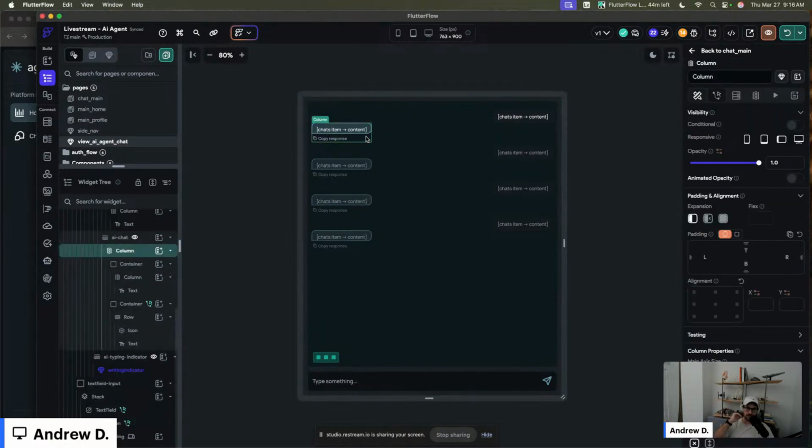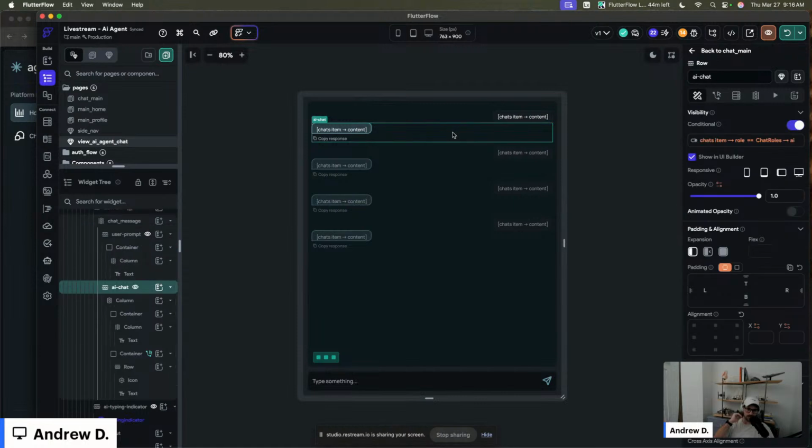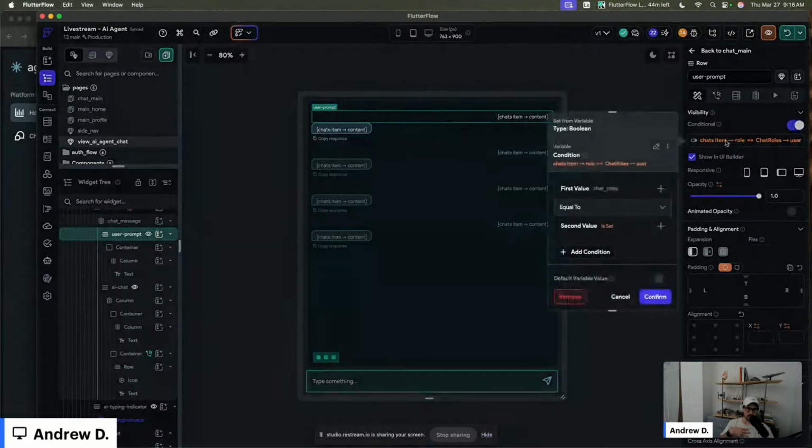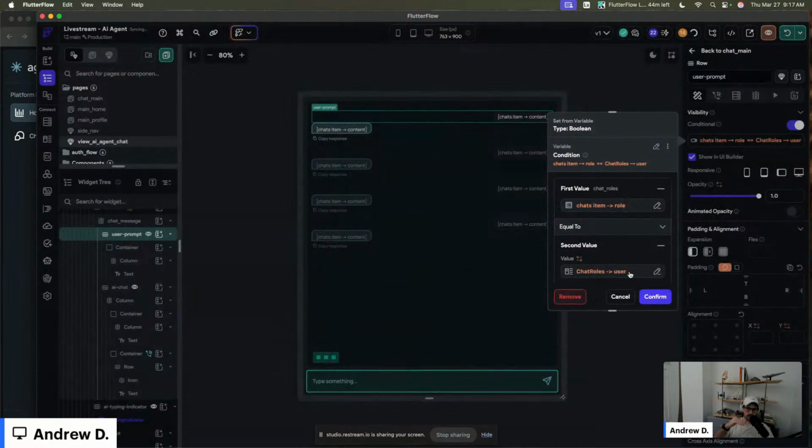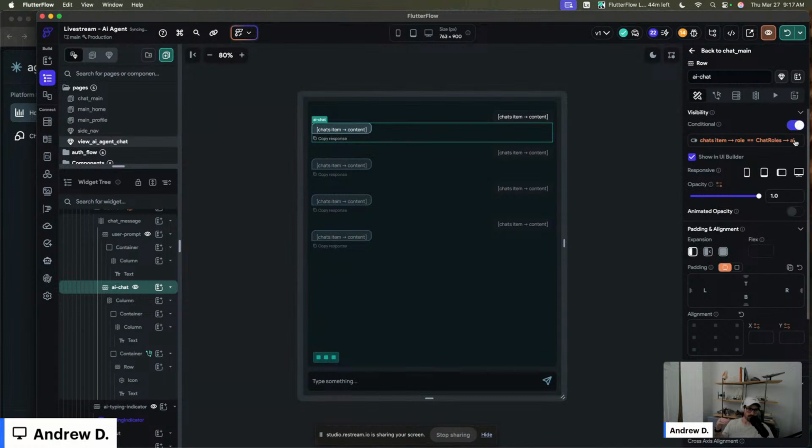And I have two columns here, or two rows here. One row is the AI chat, one row is the user chat. As you can see, they both have conditional visibility. So the one on the right has conditional visibility. The chat item, because this is a list of chat items, right? The role equals user or human. And then this one, the role equals AI, okay?